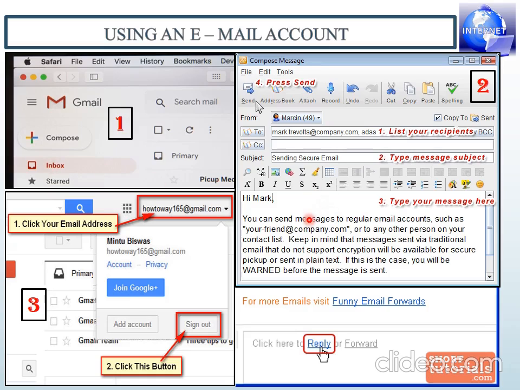Now, what if you receive a mail and you want to forward it? Once you click on the inbox and open the mail, below it you will have options called reply and forward. Reply means you are going to give a reply to that particular email. Forward is basically forwarding that particular mail to a different person, sending the message to another person. You will click on forward, then type the email address and click the send button.